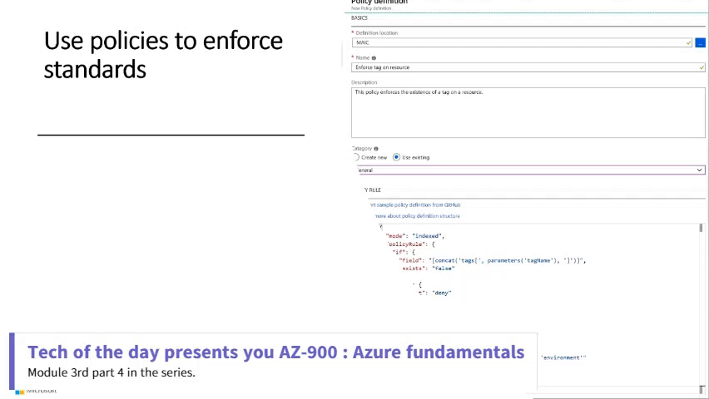You use policies to enforce standards. So what is Azure Policy? Azure Policy is a service you can use to create, assign, and manage policies. These policies apply and enforce rules that your resources need to follow. These policies can enforce these rules when resources are created, and can be evaluated against existing resources to give visibility into compliance.